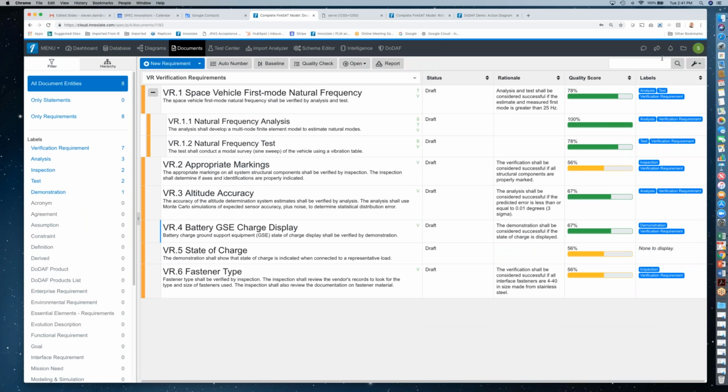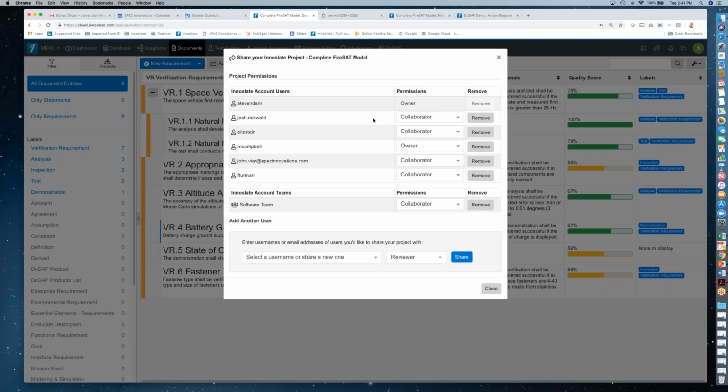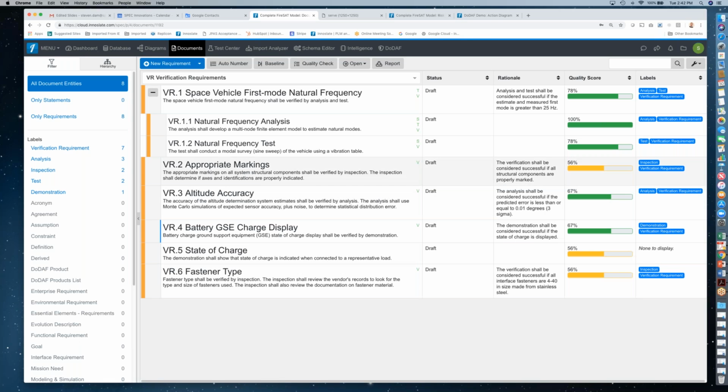I'm sharing this with an awful lot of people. The sharing is up here. You can see lots of people actually have access to this. So I never quite know when I run into this demo what's going to be there.